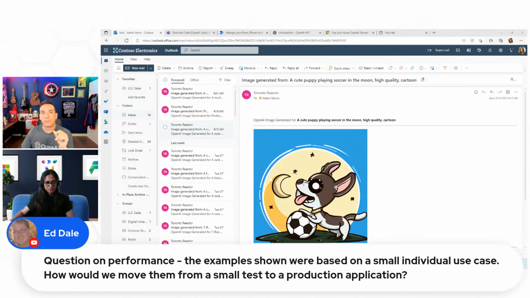First one, a question on performance from Ed. The examples shown were based on small individual use cases. If we move from a small case to a production application, as Srovani mentioned before, this is all available also in Logic Apps. Logic Apps is a service on Azure, and that's an enterprise service. That is a super scalable scenario. So you can run this from small scale to big scale, and it should be able to run there.